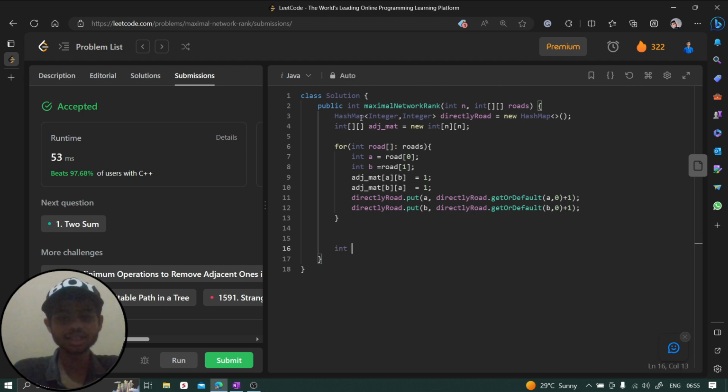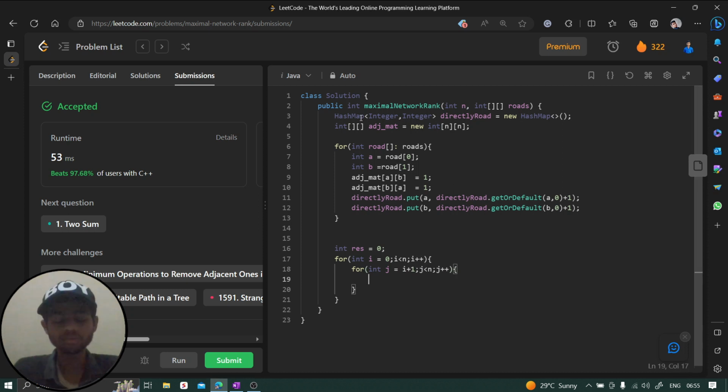out all the pairs. So we can say int result initially, which is going to store our maximal network rank. After that, we are going to say for int i is equal to 0, i less than n, i plus plus, and for int j is equal to, not 0, i plus 1, j less than n, j plus plus. Why i plus 1? Because we want to take a different pair every time. If we take 0, then the pair will get repeated, right? Fine. So after that we can get the total network rank.